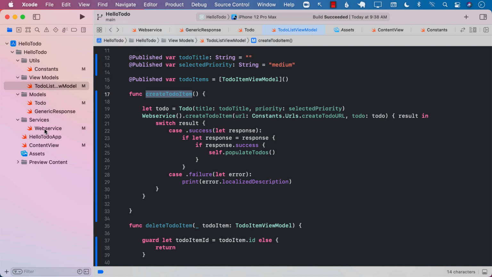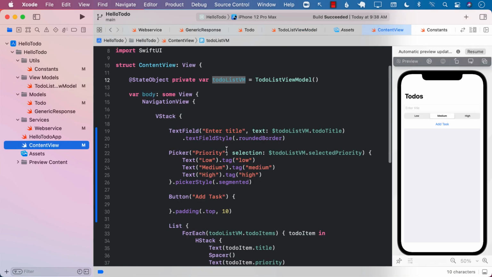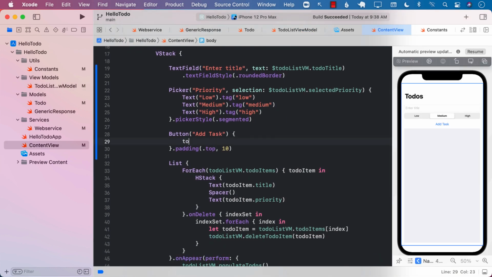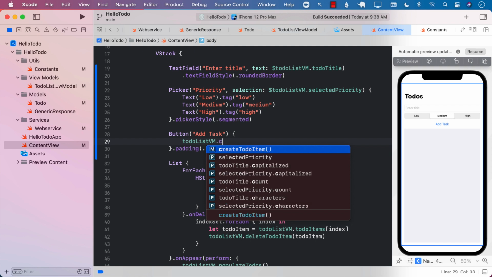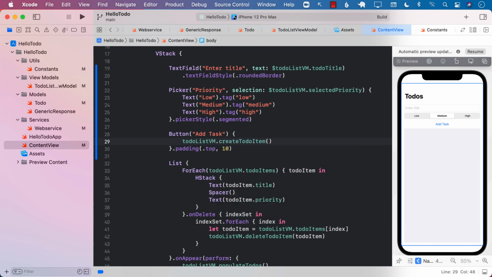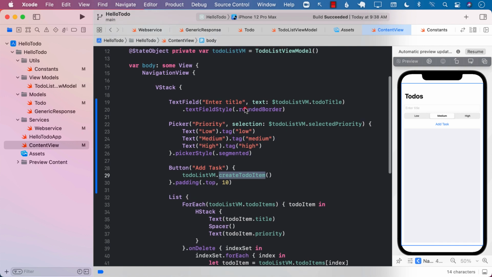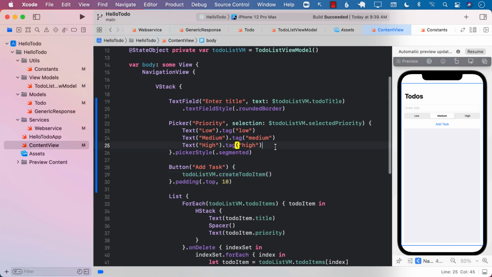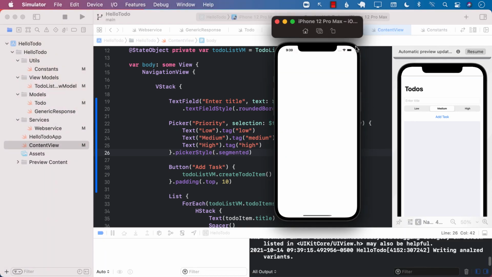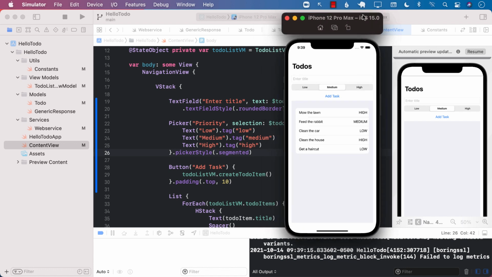So let's go back to our content view. And on the button itself, we can say to-do list item dot create to-do item. Again, we don't really need to pass anything to the create to-do item because as soon as you type something in the text box, it is populating the view model to-do title property and the selected priority property. Let's go ahead and build it and let's go ahead and run it. If there's any problem, we'll need to fix it, but let's go ahead and try to run it.